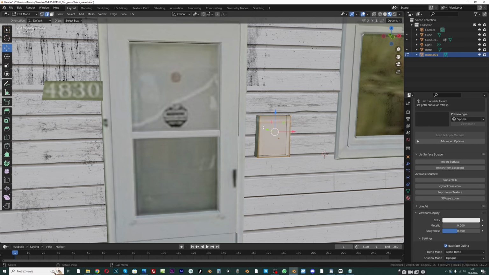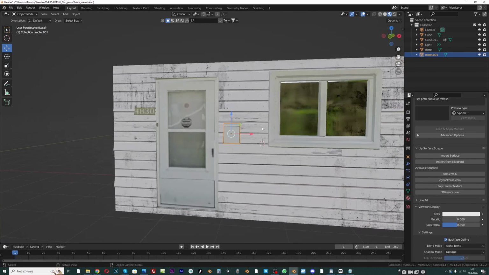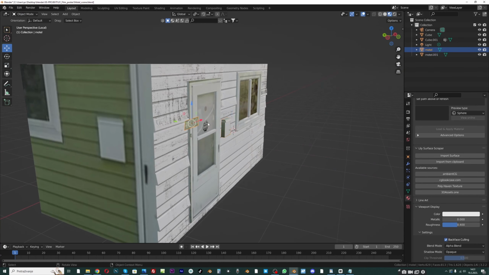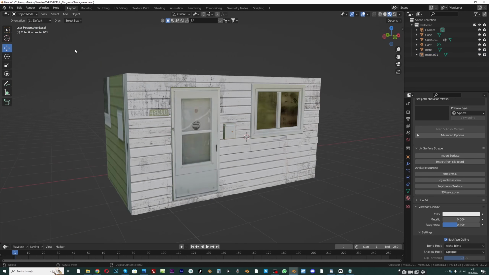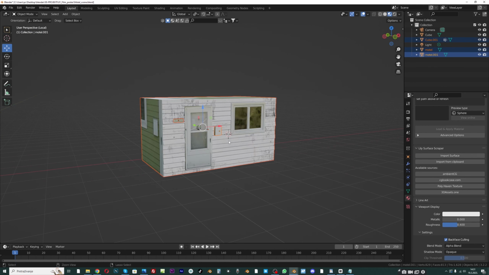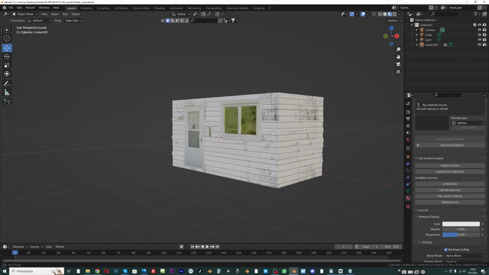And now we can, let's bevel this with Ctrl B, and now we can move this part to make this like mailbox. And let's stick this here. We can rotate this on X to line up this, and I will now again go with Ctrl J to make this one object.